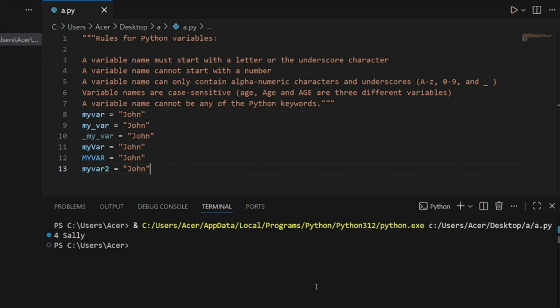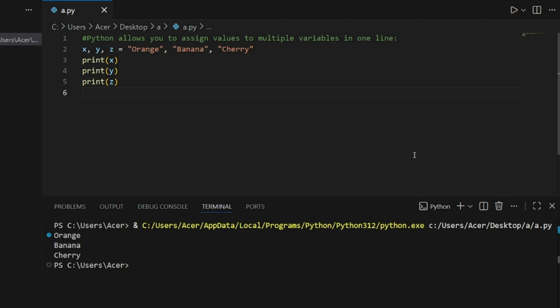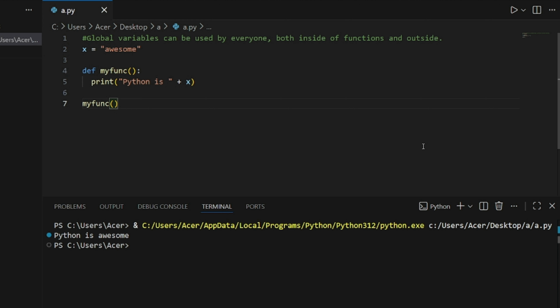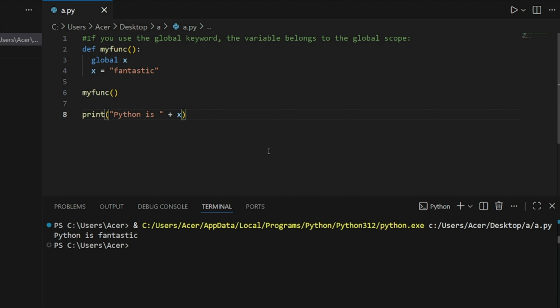Variable names are case-sensitive. Age and age are two different variables. A variable name cannot be any of the Python keywords. Python allows you to assign values to multiple variables in one line. Global variables can be used by everyone, both inside of functions and outside. If you use the global keyword, the variable belongs to the global scope.